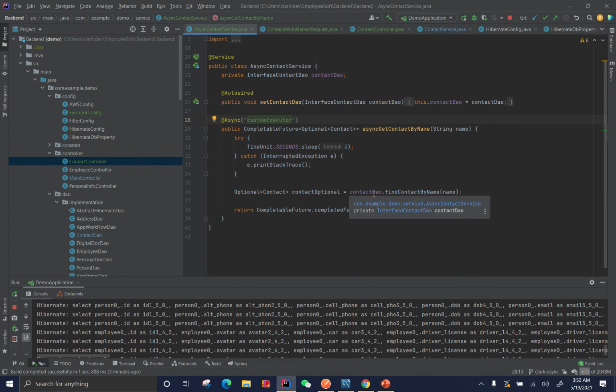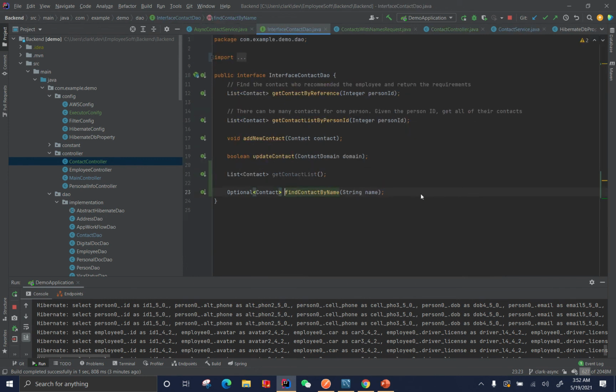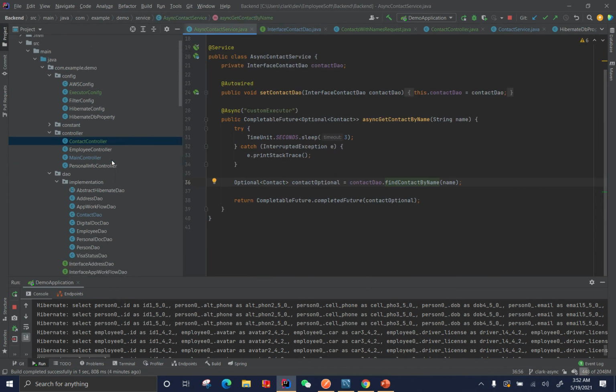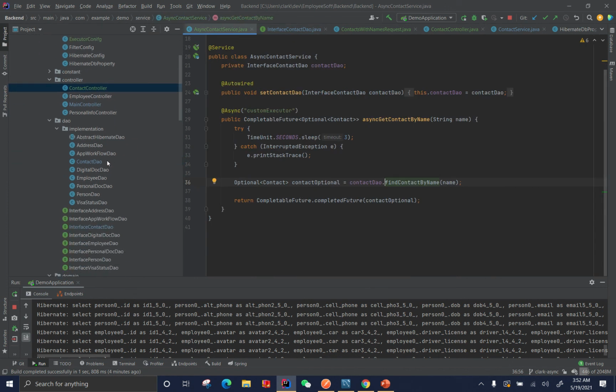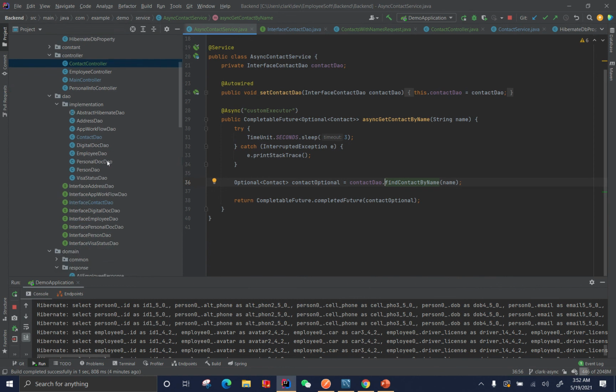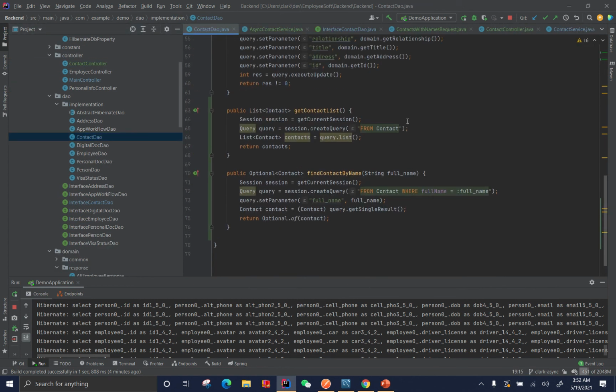to the contact DAO layer, where we define a contact by name method. What this method does is you pass in the name, the string name, and it should return an optional contact, again optional for null values. We can click going there because that was an interface, so let's go to an implementation. How is this implemented?